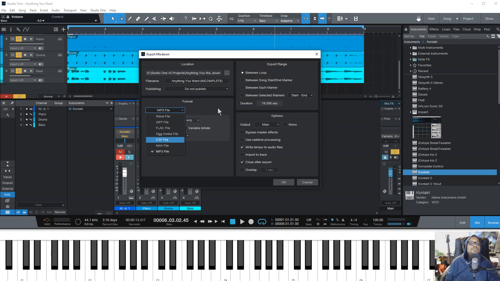MP3 was already selected. 44.1 is usually just fine. That's all you really need if you're just a basic person. There could be reasons why you need higher resolutions, like 48, but most of the stuff you listen to on Spotify and all that stuff is 44.1. Trust me. I like to make the MP3 at the highest quality, so it says 320 kbps. 128 gives you a decent sound too, but I just like to go with the highest quality.